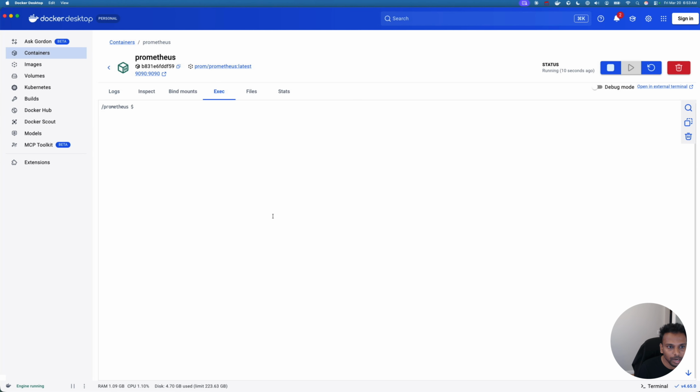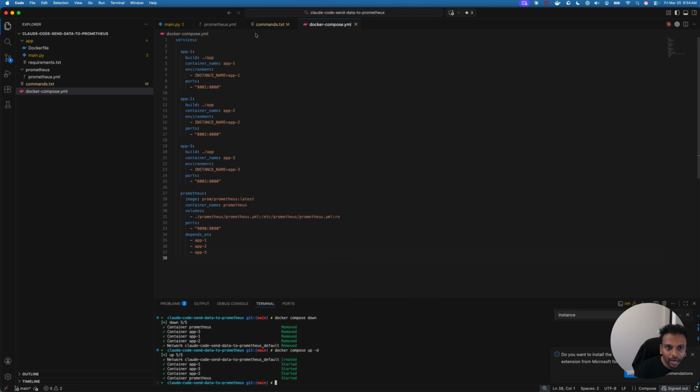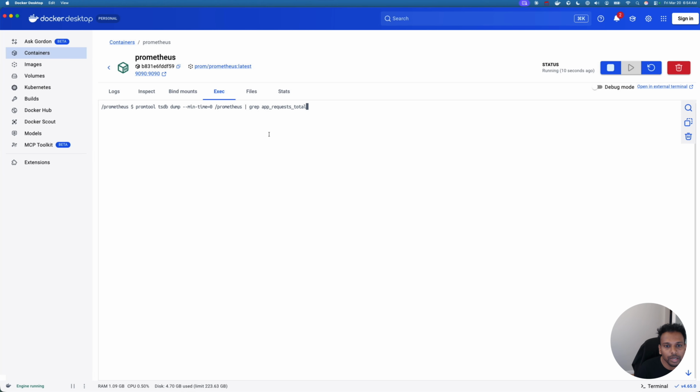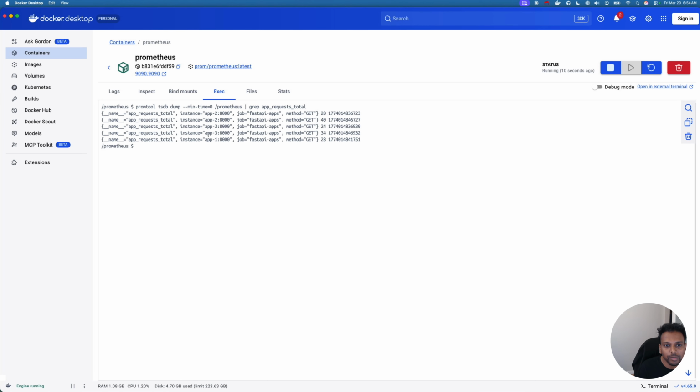We'll execute a command here. The command would be this one, promtool, and basically it is looking into the data that is stored in the Prometheus server. And if you notice, we have 2 entries for app2, 2 entries for app3, and 1 entry for app1. Our scrape interval is 10 seconds, so that is 36 and 46, 36 and 46, 36 and 46, and this is 41.